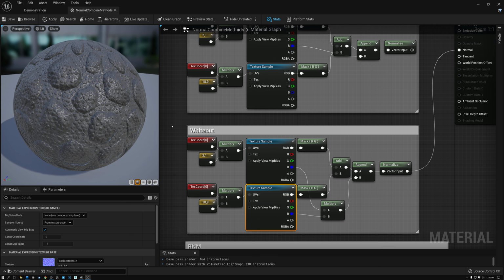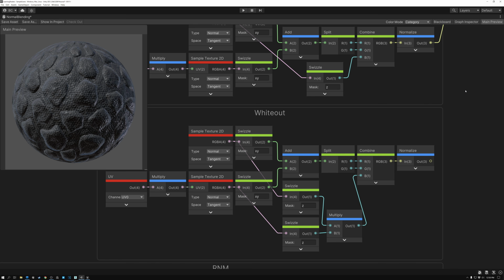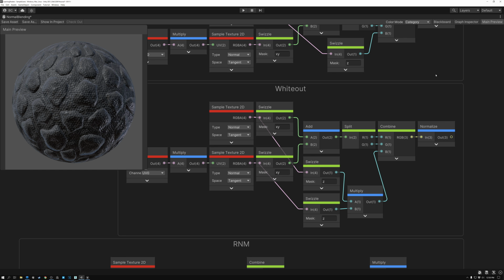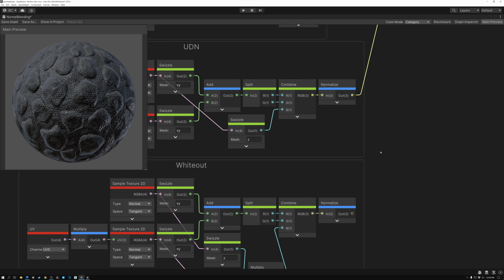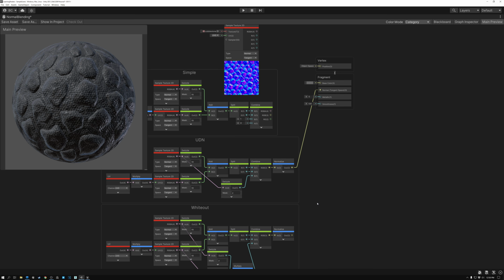All right, and we'll switch over to Unity. So here's the Whiteout method implemented in Unity. You can see again, we're taking the X and the Y of the base normal map and the X and Y of the detail normal map, and adding those together. But then we're taking the Z component of both normal maps and multiplying them. And then we combine the X and the Y with the multiplied Z's before we normalize. And then let's pass this one into the normal component of our master stack. And we get some improved quality in our blending.